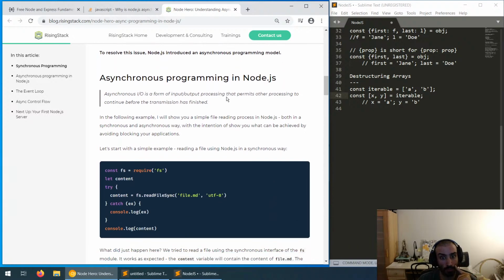It's a form of input-output processing that permits other processing to continue before. Oh man, this probably becomes such a headache, unless the syntax is very clear, of things like not being defined yet. I hope they have a way to say I want this function to be synchronous and blocking. I would assume that's the case, but let's see. Some delicious water. In the following example, I will show you a simple file reading process in Node, both in synchronous and asynchronous way, with the intention to show you what can be achieved by avoiding blocking your applications.